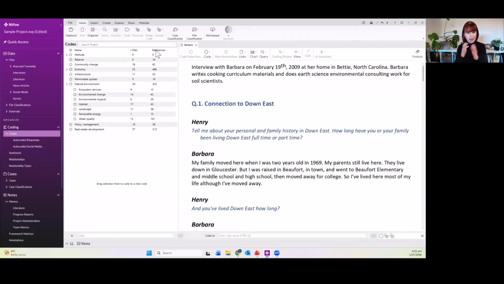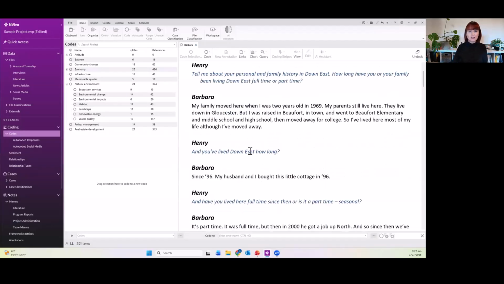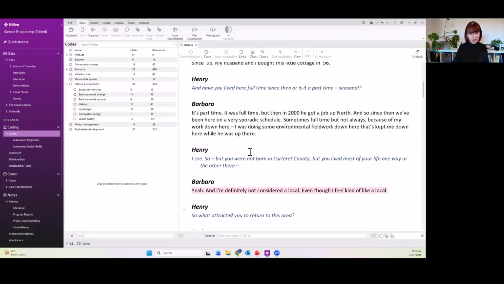So how did that coding happen? Probably with hours and hours and hours of work would be my guess. But in terms of the technical side of things in NVivo, what I thought I'd do is just show you one coding technique in the interest of time today.